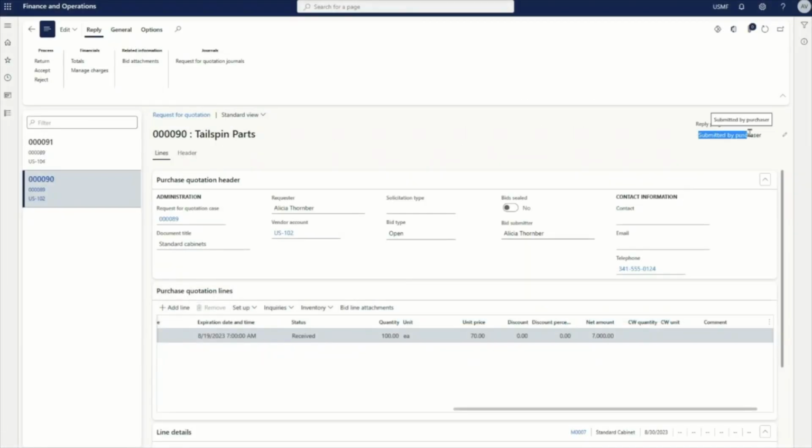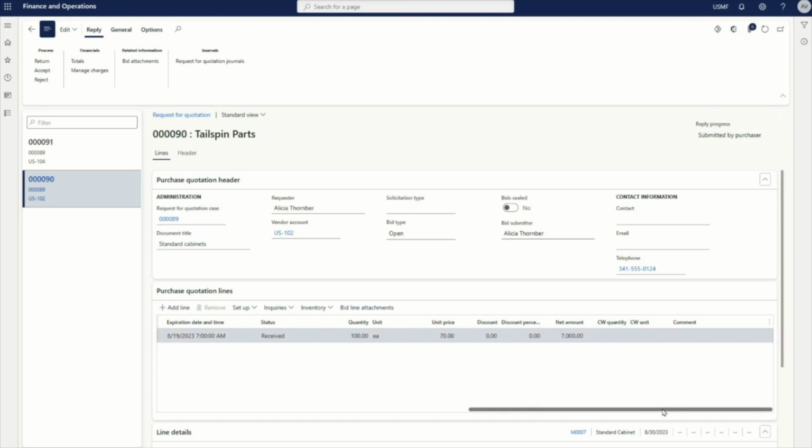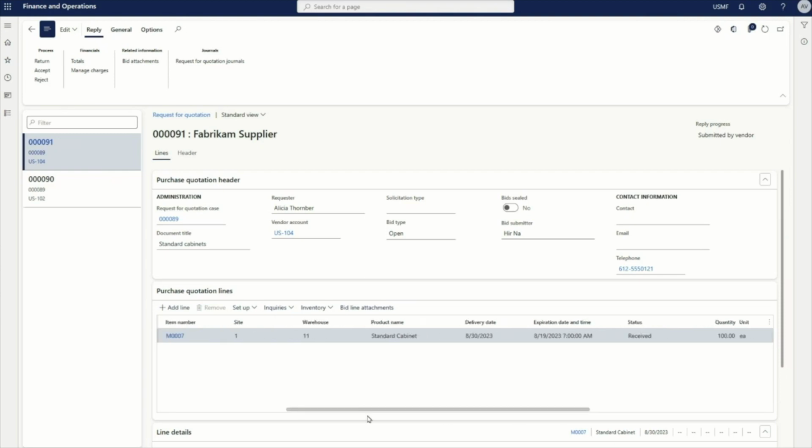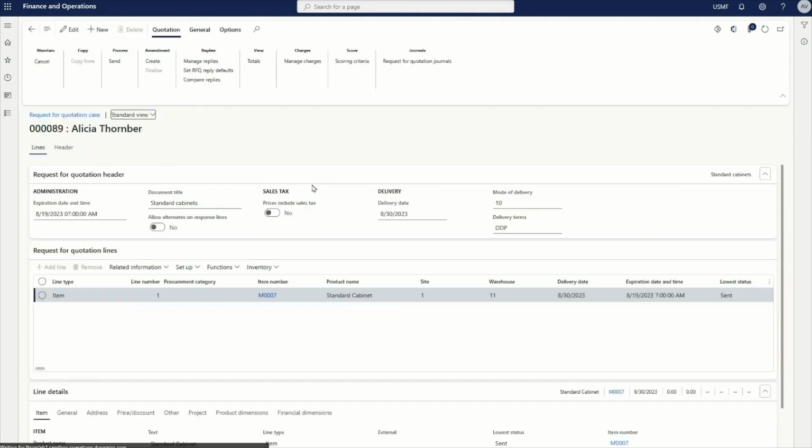As we discussed previously, we have RFQ 90 that's updated by the purchasing agent based on the response from vendor 102, who does not use the vendor collaboration portal. And we have the other vendor, request for quotation 91, where the vendor has updated using the vendor collaboration portal. You have the option to accept and reject from here.